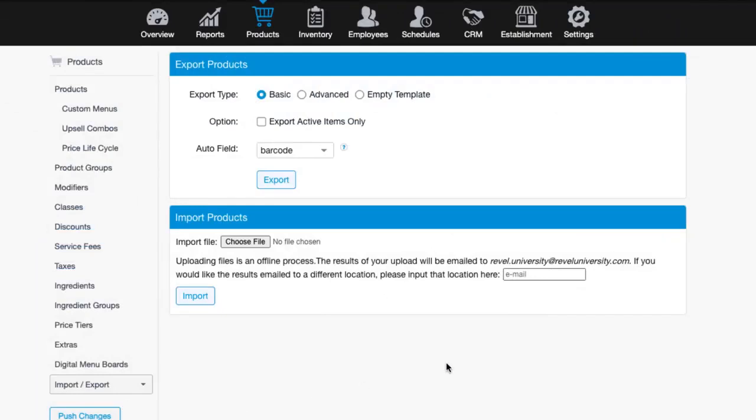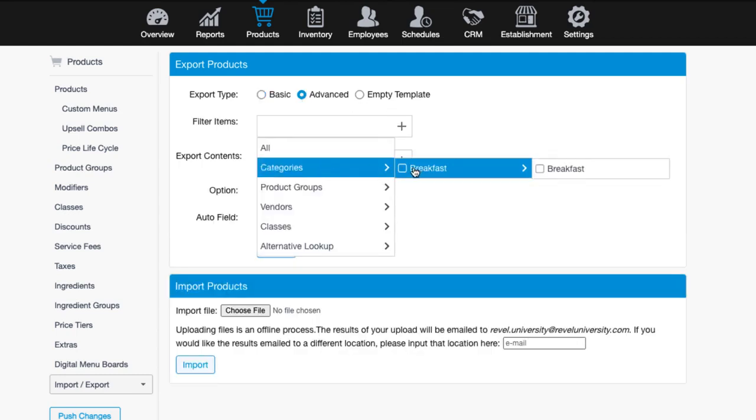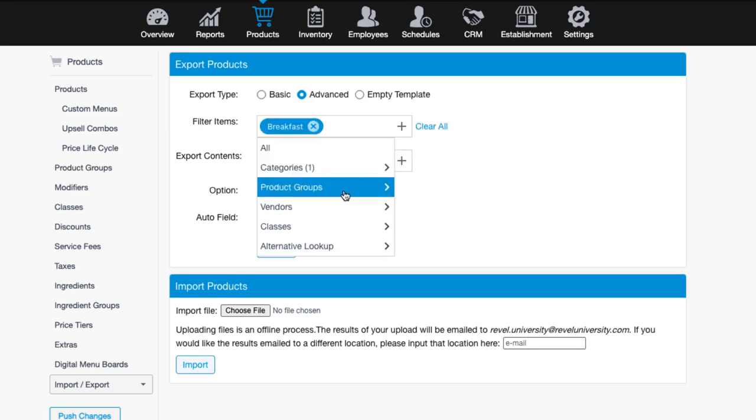First, you have a few different options for exporting the file that you'll use. The basic export will export all of the required fields in the system, like the product category, subcategory, product name, price, and so on. You can choose to export only active items here, and also have the system create barcodes for you. The next option is the Advanced Export option. Here, you can filter the sheet to only include items that are part of a particular category or subcategory, along with a few other filters.